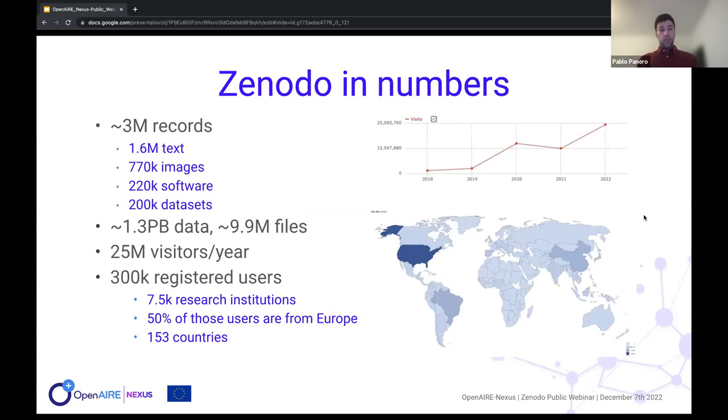If you look at Zenodo in numbers, there are around 3 million records at the moment. Half of those, 1.6 million, are text publications. But I want to bring attention to 220,000 software publications that account for approximately 80%, 85% of the whole world's software DOIs. Those are hosted at Zenodo. In terms of data, we have 1.3 petabytes, which accounts for 10 million files. And up to today, with still 1 month to go in the year, we have 25 million visitors. And if you see the graph on the top right, we are growing very fast.